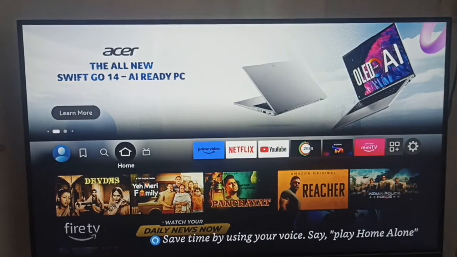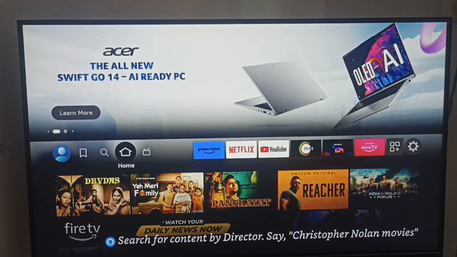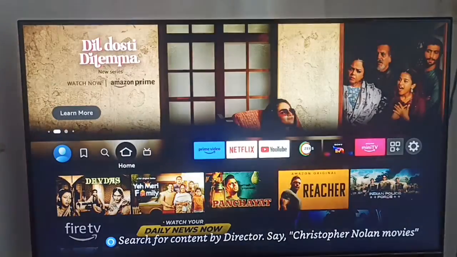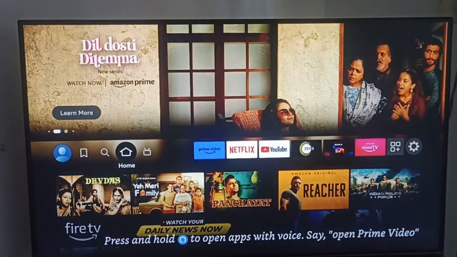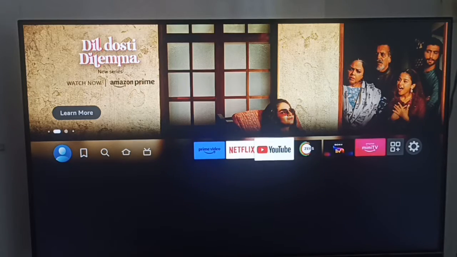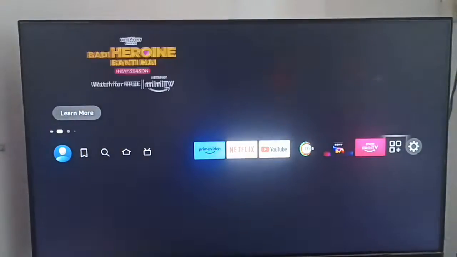So guys, in this video we will see how to install and watch Disney Plus on FireStick. As we know, Disney Plus has now become Hotstar. They both are combined. Here we see how we can install it.